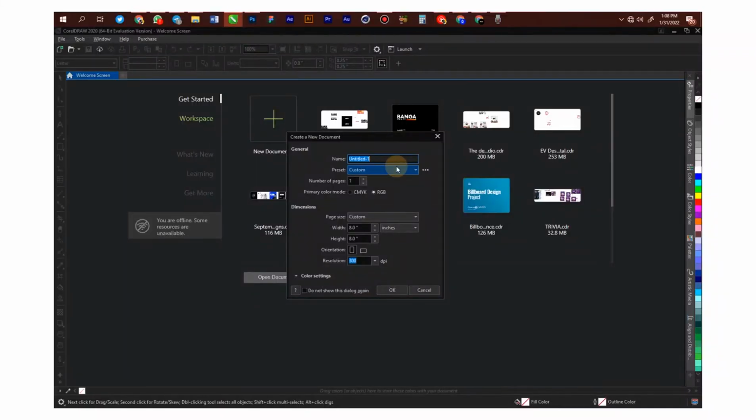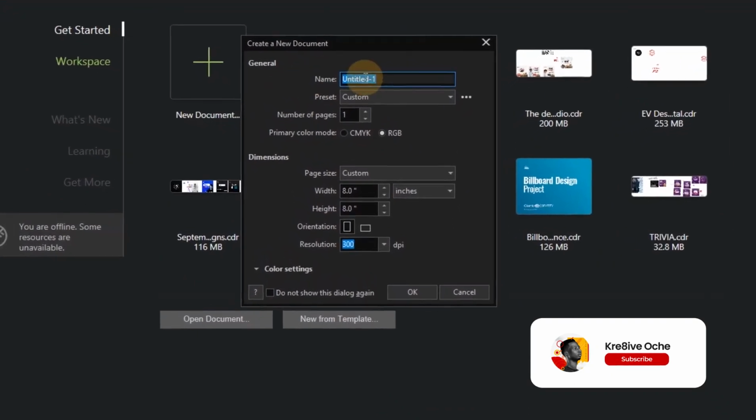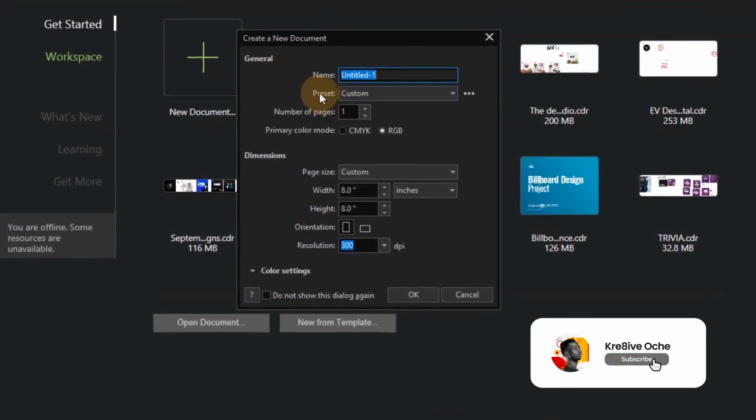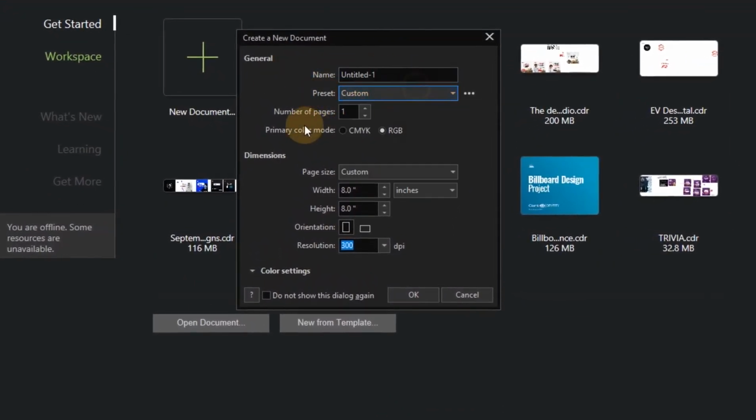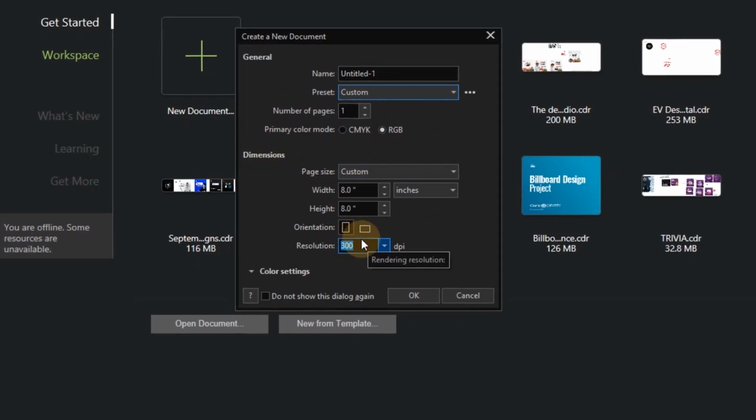So this is the interface of CorelDraw. This is how CorelDraw looks like. Now I am going to just show you this. This is the name of the file you want to work on. This is the presets. You can check around. So I'm using the custom presets. This is the number of pages, the color mode. These are the primary color mode actually. So these are the dimensions. This is the only thing I just show you here, is just the dimensions.